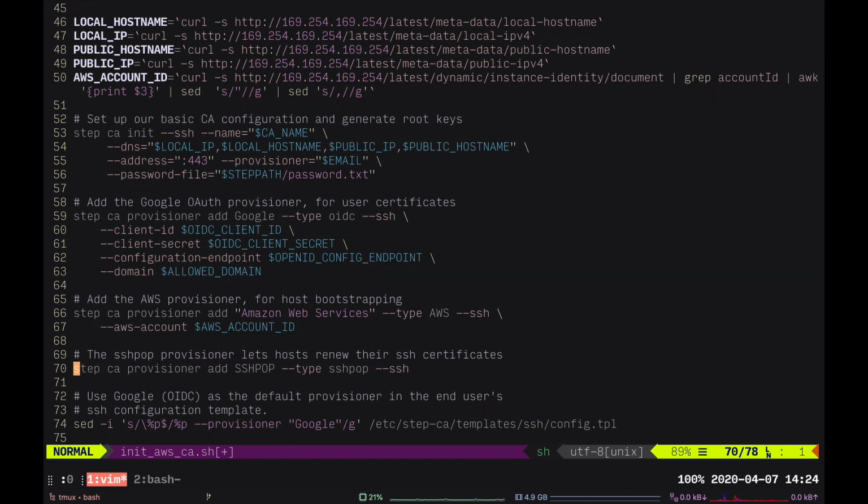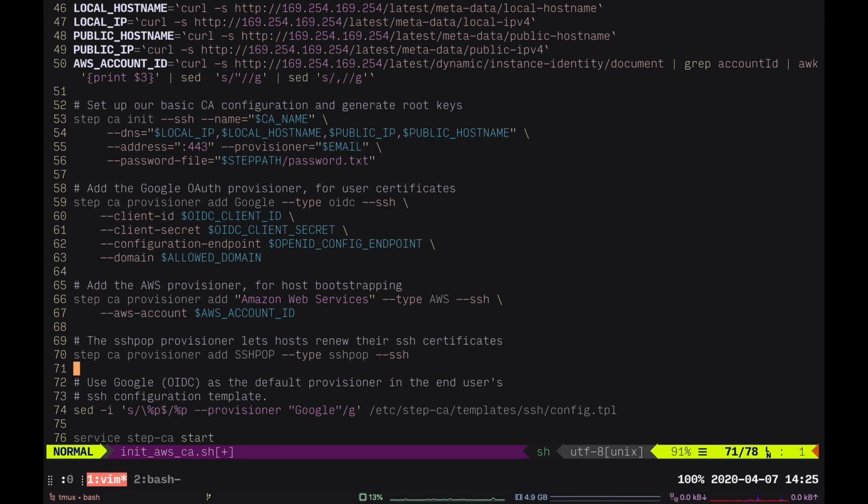Then we're going to add one more provisioner, which is just called SSH pop. This provisioner will renew host certificates that have not yet expired. On our host, we will have a little cron job that runs once a week and uses this provisioner to renew. It'll send its certificate to the CA, and the CA will give back a new certificate with a further expiration date on it. That's what that provisioner does.